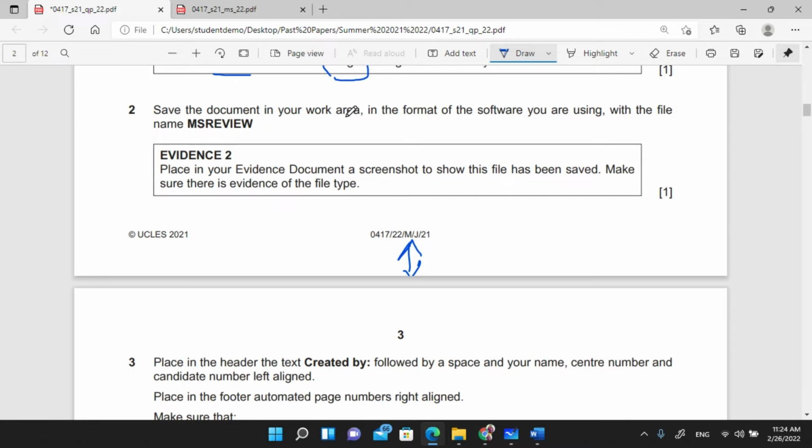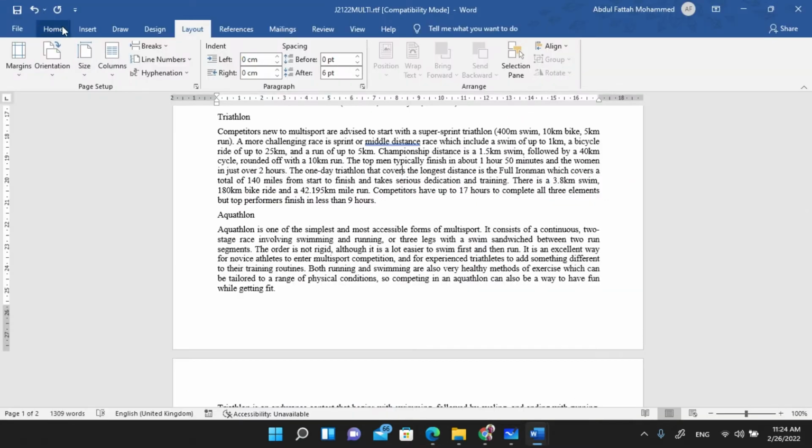Save the document in your work area in the format of the software that you are using. What is the software that I'm using? Microsoft Word. So what is the format? DOCX. Because it's RTF, I need to change RTF to my software format, which is DOCX. Remember this. What is the name of my document? It is MS Review.